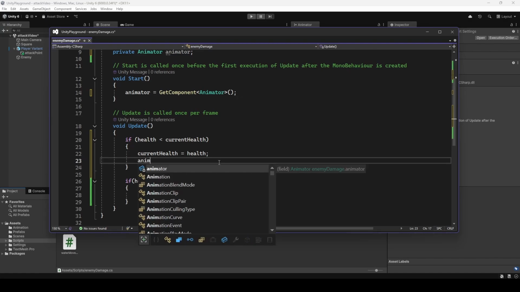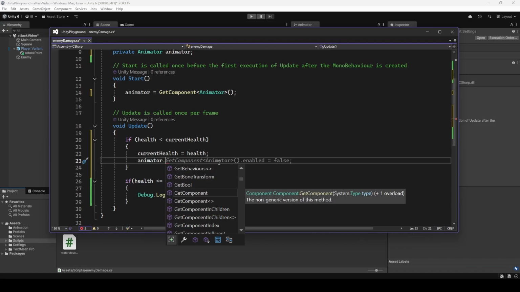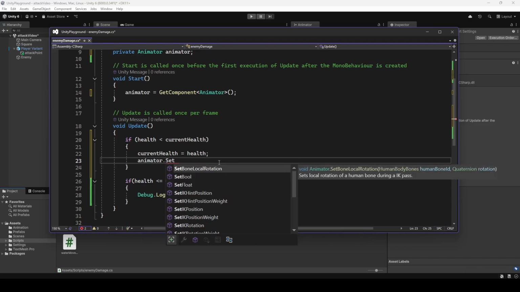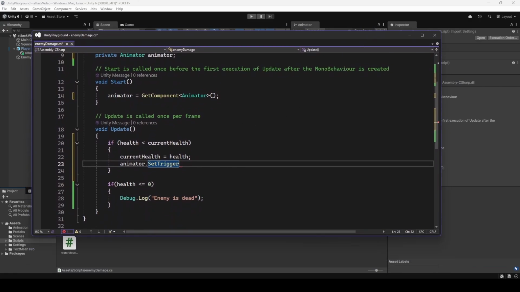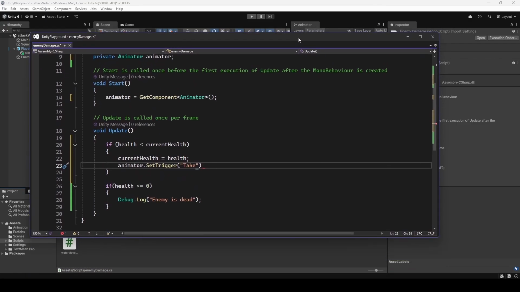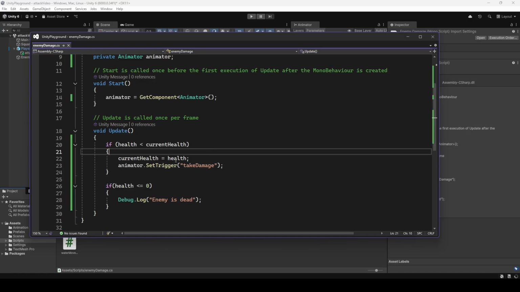We can say animator dot set trigger. Before we've done set bool, but here we need to do set trigger and set floats. And then we can just say, what did we call it? Our animator, take damage. Lowercase or uppercase, that's important. Lowercase, that makes sense. Take damage, like this. And that's all we need, because we're basically just saying, hey, just flash it, and let's see what we get. So we'll go ahead and save this. Let's see if it's working.